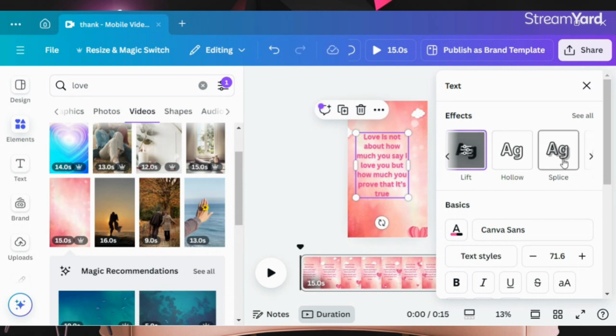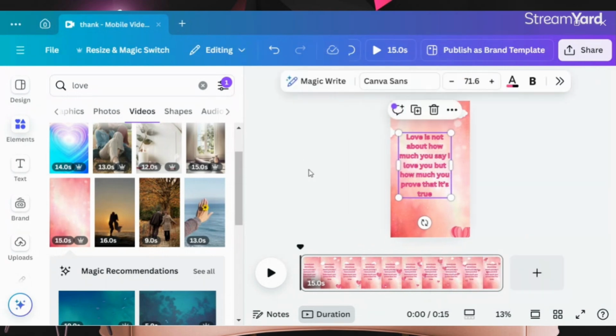Let's lift. Looks nice, but not as great. Outline. Yes, ladies and gentlemen, we just outline this baby boy. And 15 seconds is good.